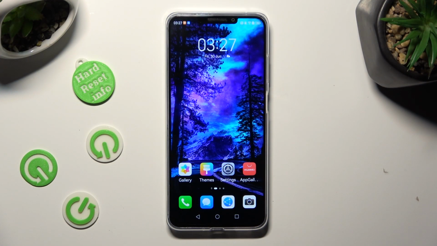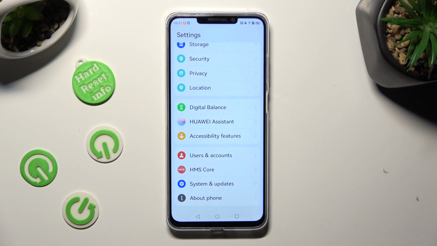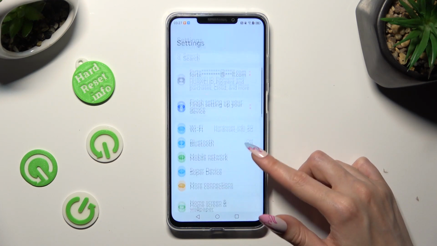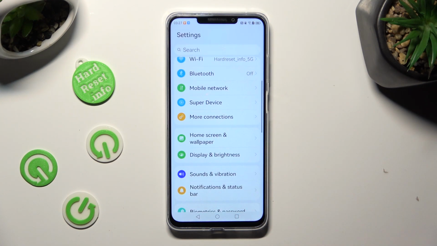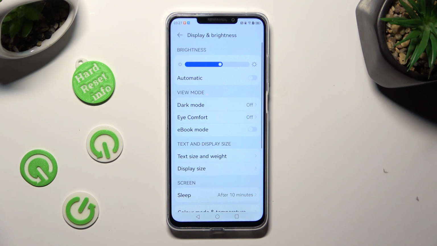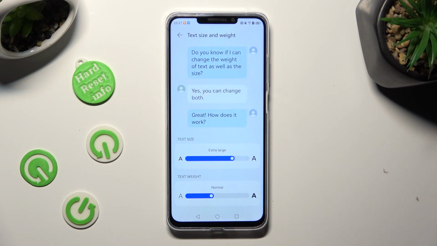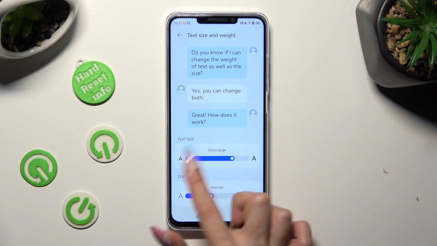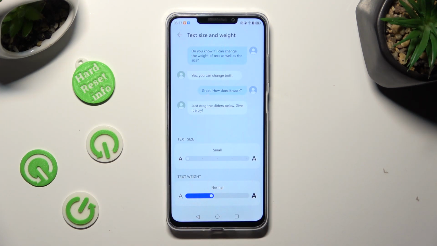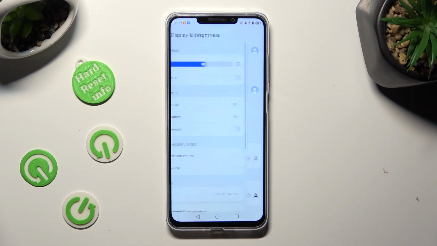First of all, just open Device Settings and scroll down to access Display and Brightness. After that, click on Text Size and Weight, and swipe left or right on the Text Size slider in order to adjust it. You can check out the Preview above. When you are finished, just go back.